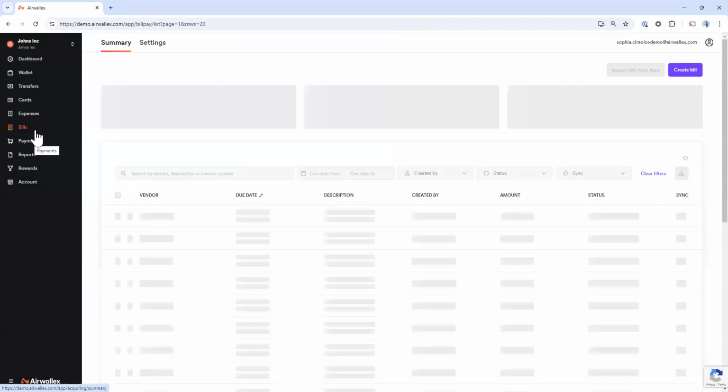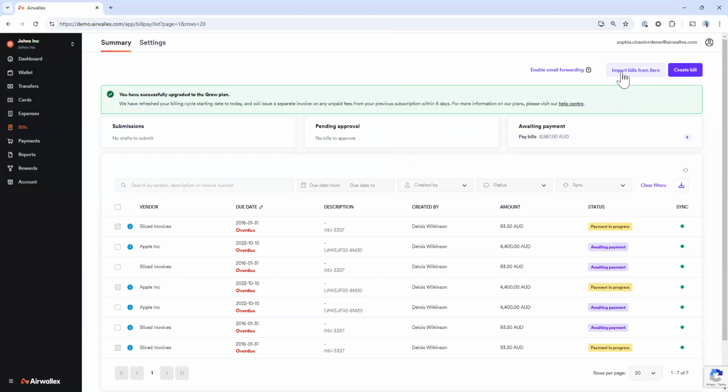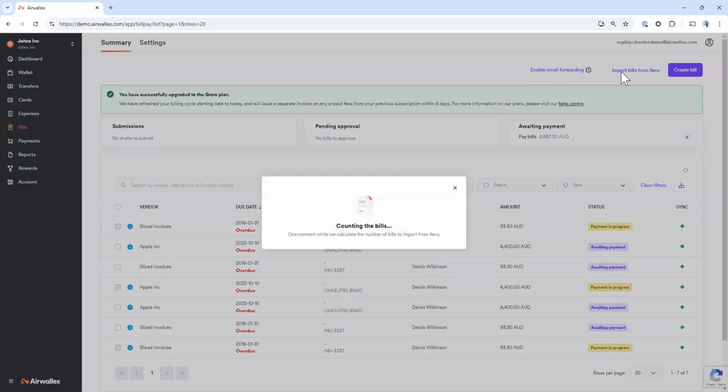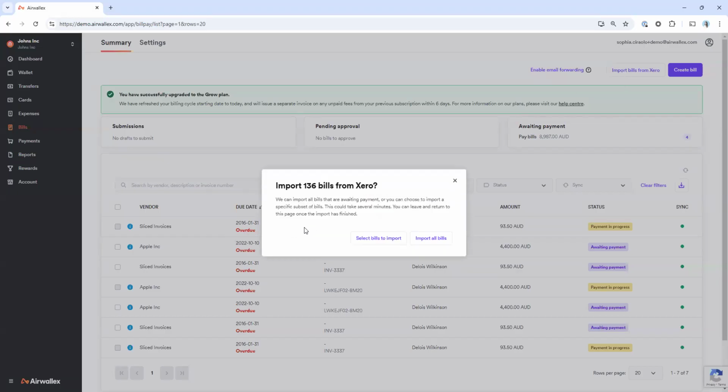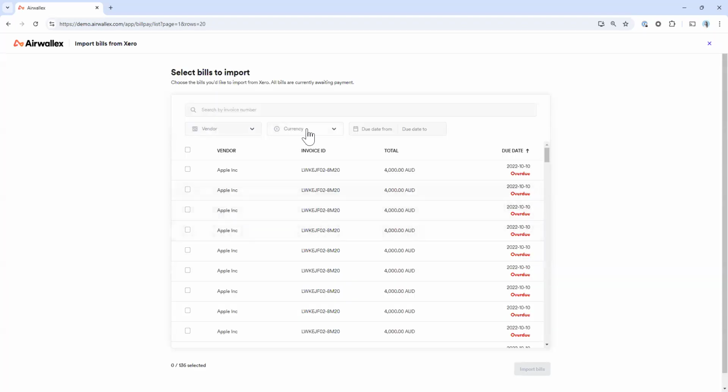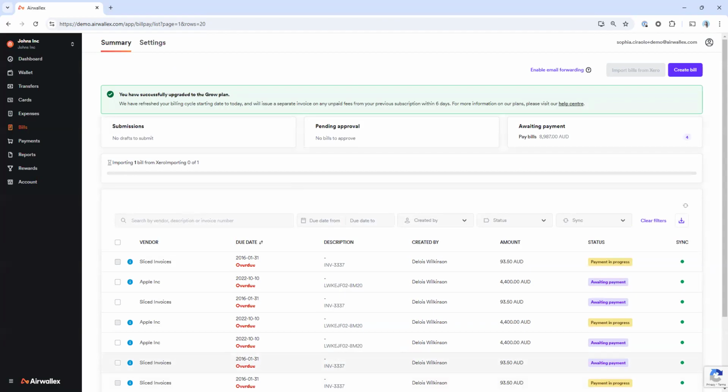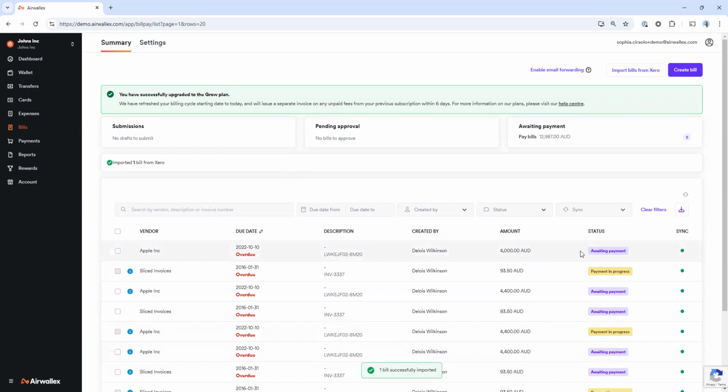To go back and show you our import bills from Xero, if you prefer to upload your bill initially into Xero and import to Airwallex for the payments, you can click import. This will now scan the bills from Xero in the awaiting payment stage. From here, I can choose to import all of my bills, or I can select certain bills to import. So if you just wanted to select a bill from a particular vendor or bills in a particular currency or between a due date, then I can select that here. For this particular case, I'll just import this one bill here from Apple. That will then scan and import the bill into the awaiting payment stage with Airwallex.